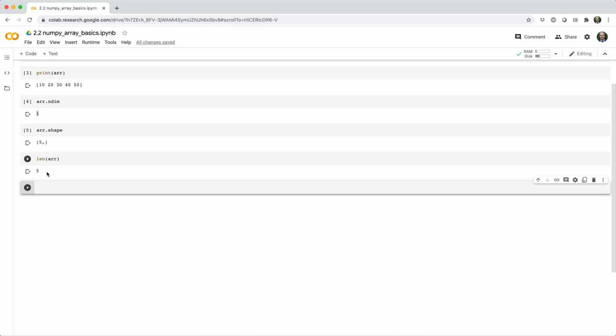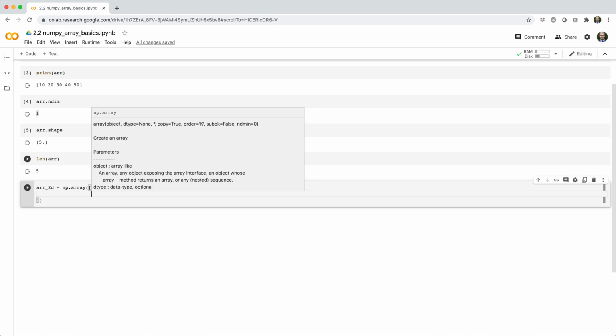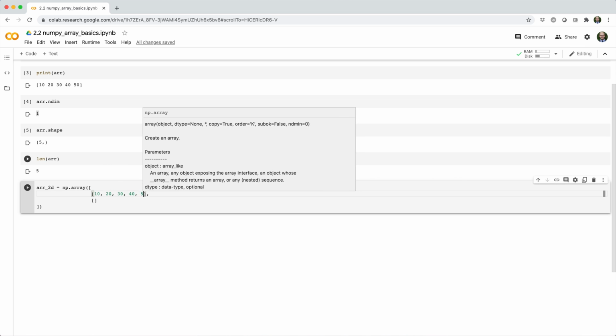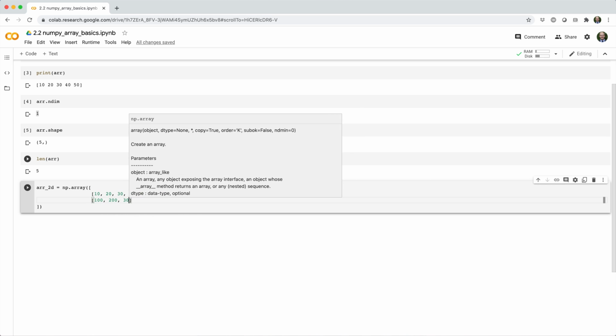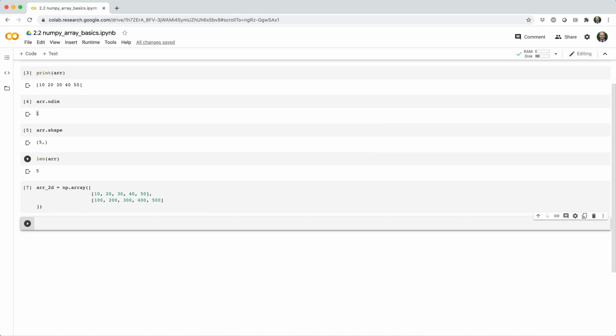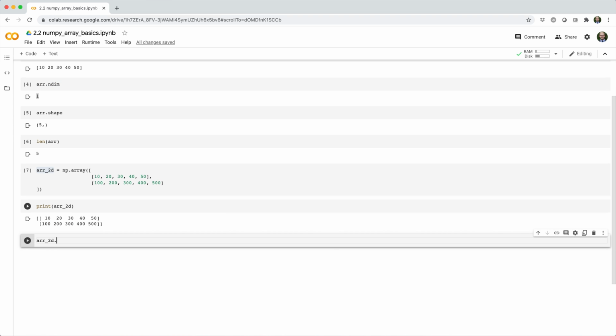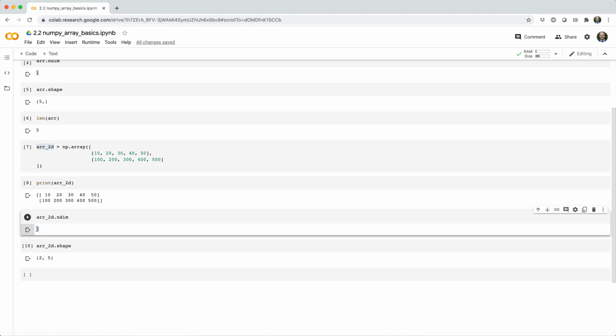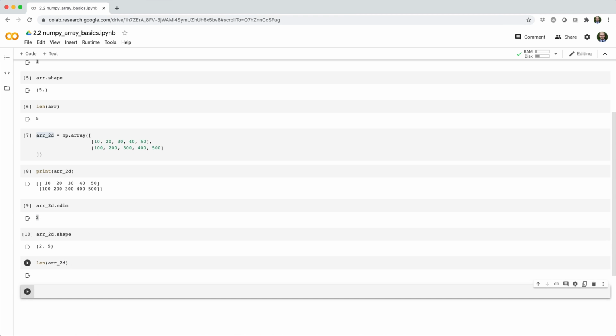And if we wanted to make a two-dimensional array, we can do that too from a list of lists, like r2d equals np.array, open parens, and then I'll pass in a list of two nested sublists. So let's make this guy 10, 20, 30, 40, 50, 100, 200, 300, 400, 500. And just like before, we can print the array, check its dimensionality and its shape. So in this case, we have a two-dimensional array with shape 2 by 5, 2 rows by 5 columns. And we can see how many elements it contains.